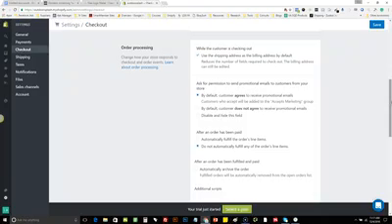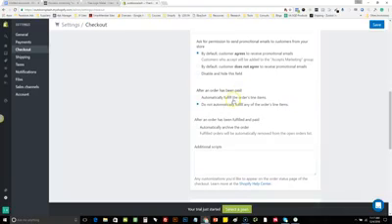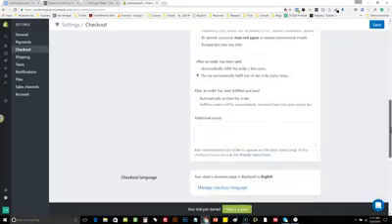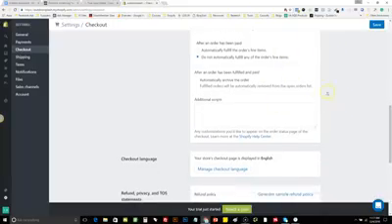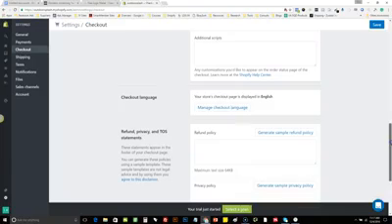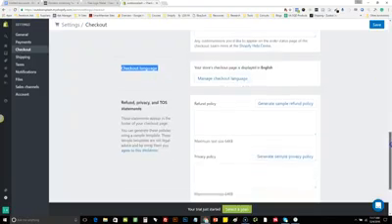Okay, after an order's been paid, I like to do not automatically fulfill them until you actually do it. Additional stuff is here, you just leave it blank. Your checkout language, me personally, it's English. Maybe you may be in a different part of the world, so it may be different, but we'll do English.